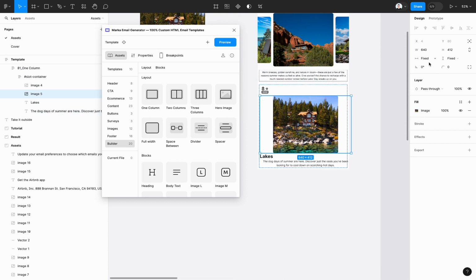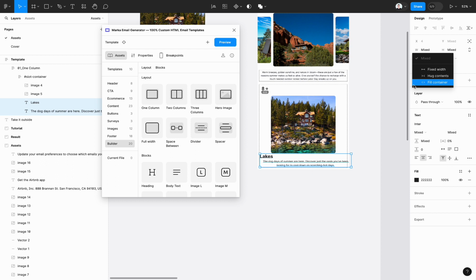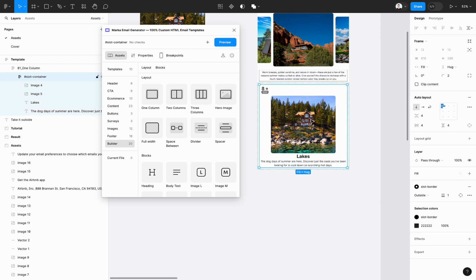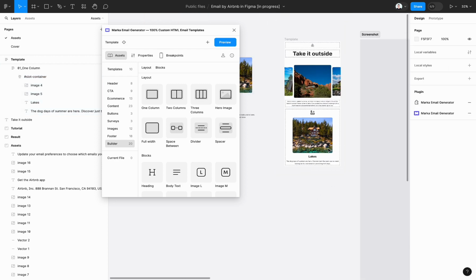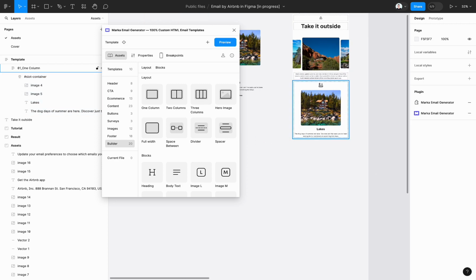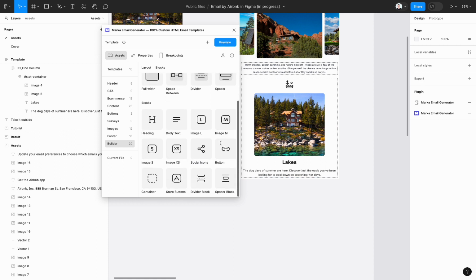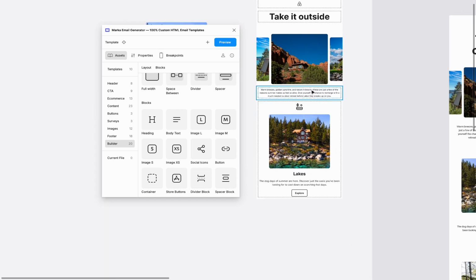Let's update auto layout settings, alignment for the text, fill container, and select the slot container, then on the right sidebar, align all content on center, and update the space between blocks. And to insert the button, you can go to the blocks and then insert a button here. Now we have this block.